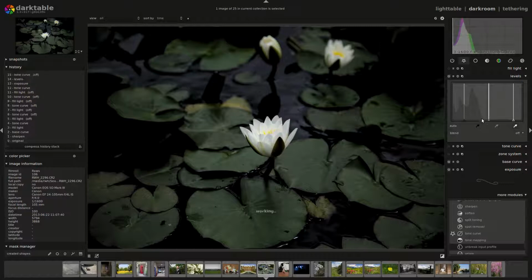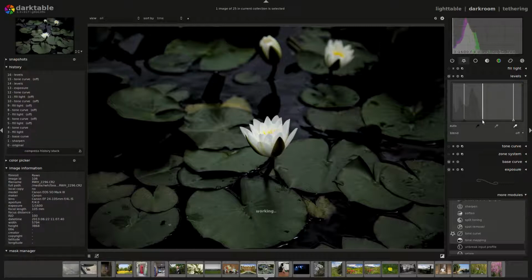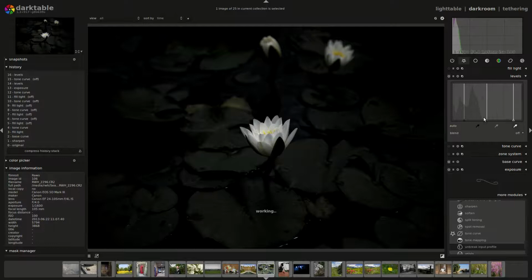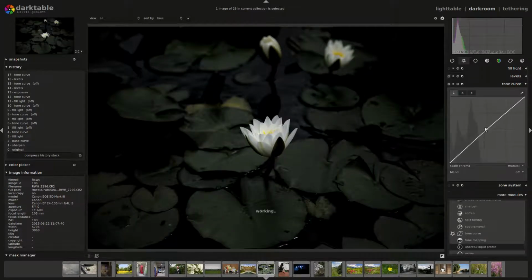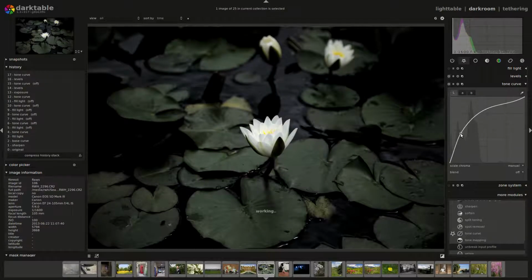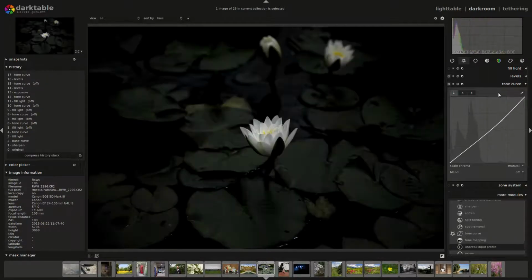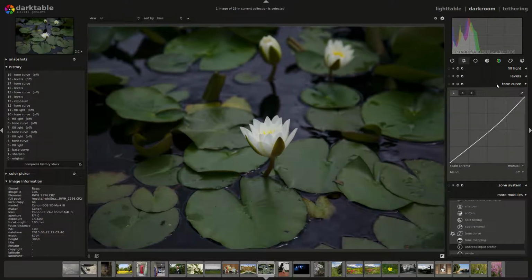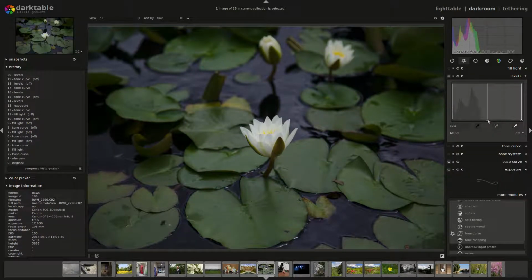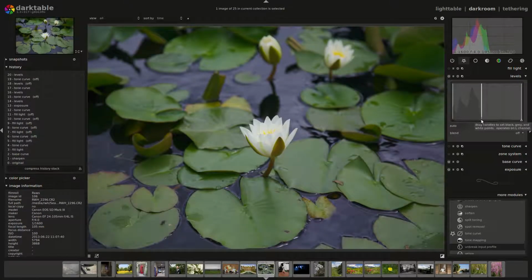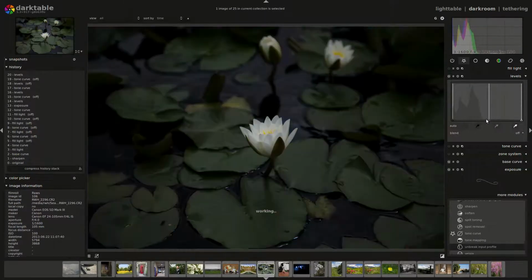Alright, let me just turn the tone curve off. Okay, and we could also set the midpoint. Now, setting the midpoint is sort of equivalent to dragging this center point up or down or left or right. It's considered essentially what they call gamma. But it's a nice easy module to use.